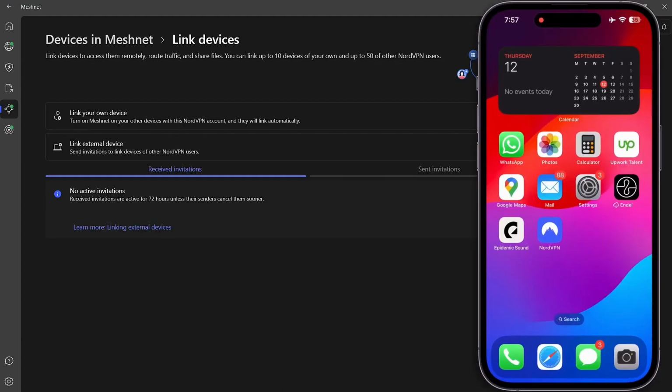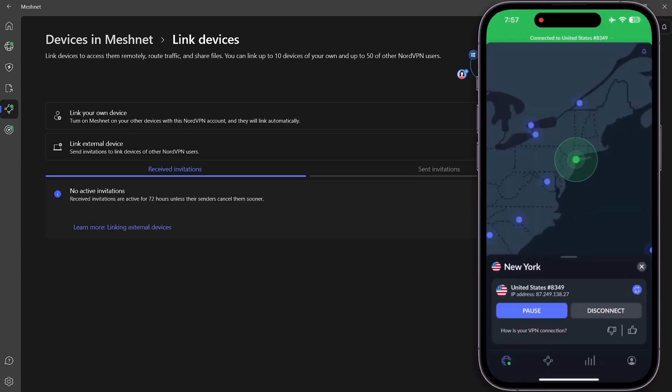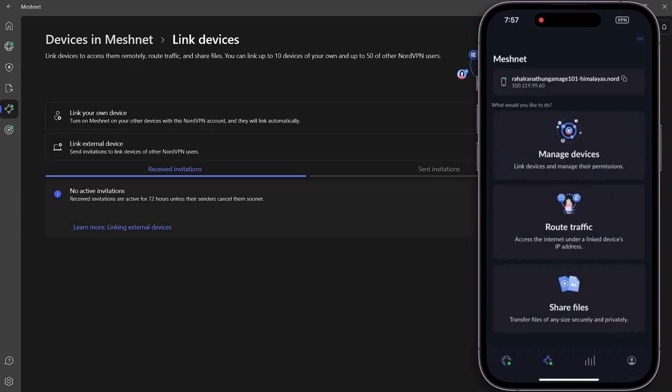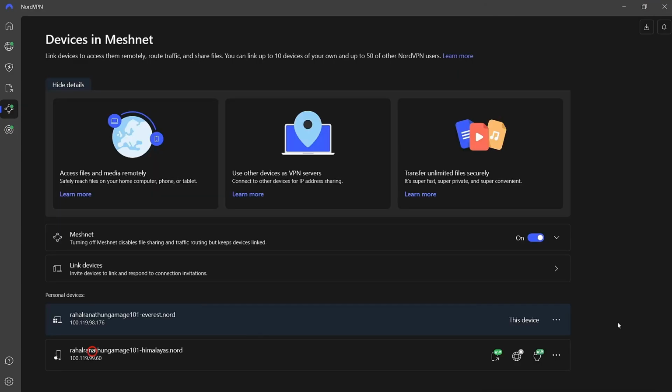Now, grab the device you want to add. It could be your phone, tablet, or another computer, and open the NordVPN app on that device. Enable MeshNet on the new device the same way. You'll then be shown a unique connection code on that device. Go back to your desktop app and refresh the Devices in MeshNet page. You should now see the code appear under the Personal Devices section, confirming that your devices are successfully linked via MeshNet. If you ever want to remove a device, simply find it in the device list.